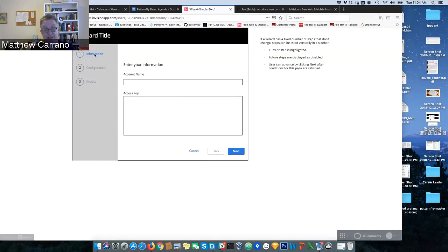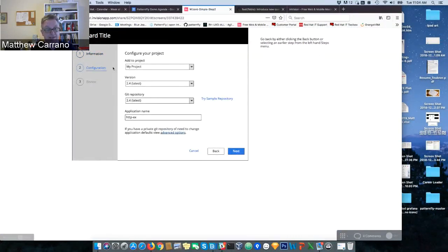So in the simple case, this is the simple basic wizard you all know and love. You can click through the steps by selecting the next or back buttons.